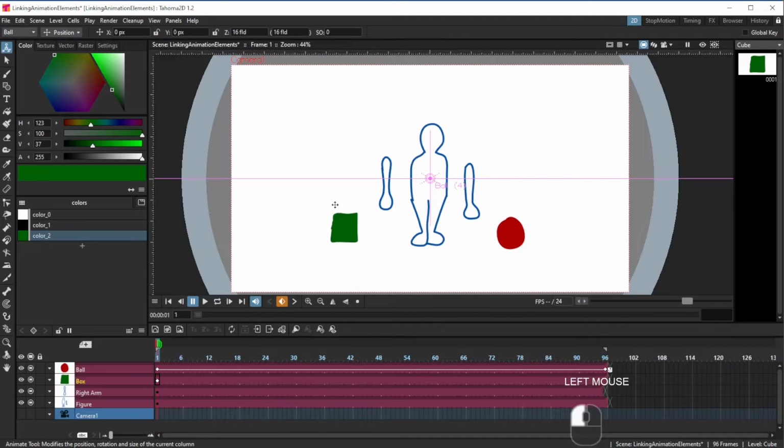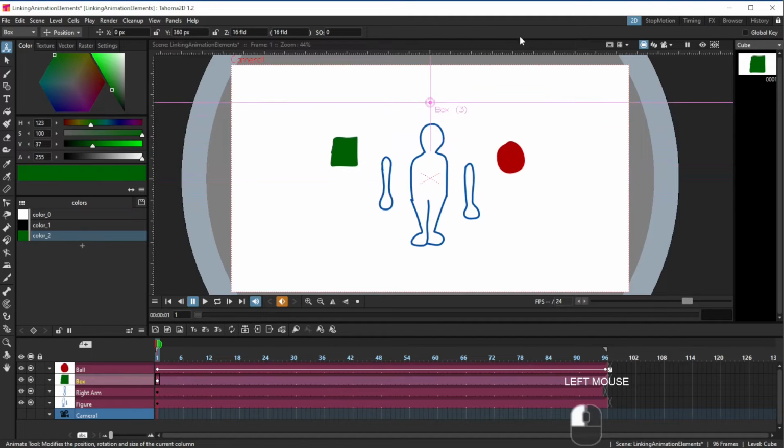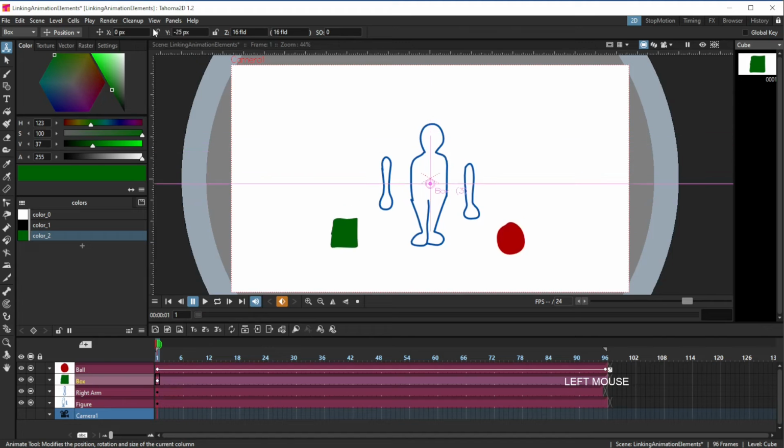Now if I go back to this first view, and I were to move the box along the Y axis, you'll notice the ball will follow. And that is an example of how to link two animation elements using expressions.